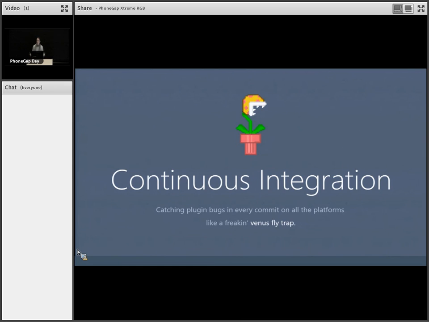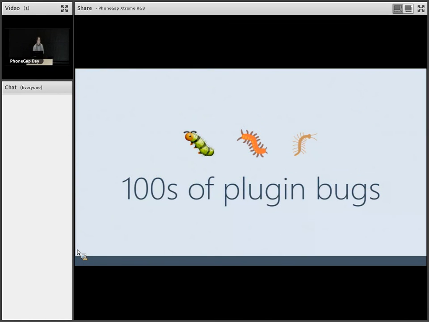But now that we've got a little bit of infrastructure there to help protect against new bugs being introduced, we can begin the work to squash those hundreds of plugin bugs that are out there. And in fact, that's what the Cordova committers have really been focusing on with intent for the last several months, trying to clear out that ginormous backlog of bugs.